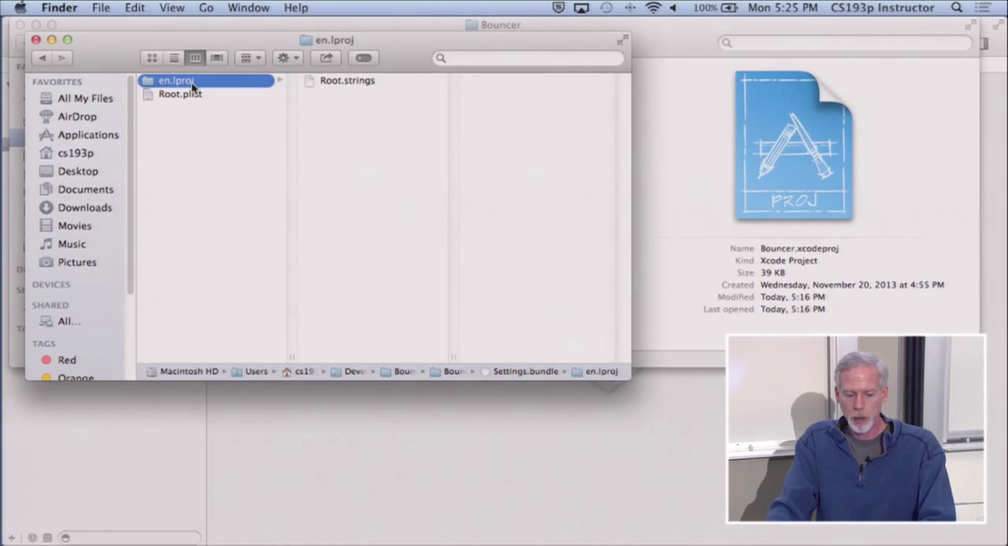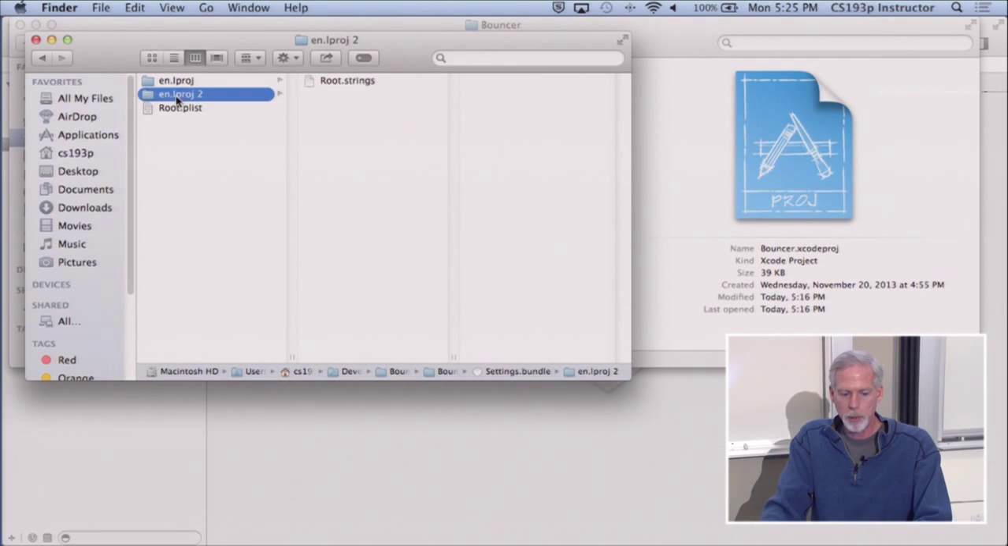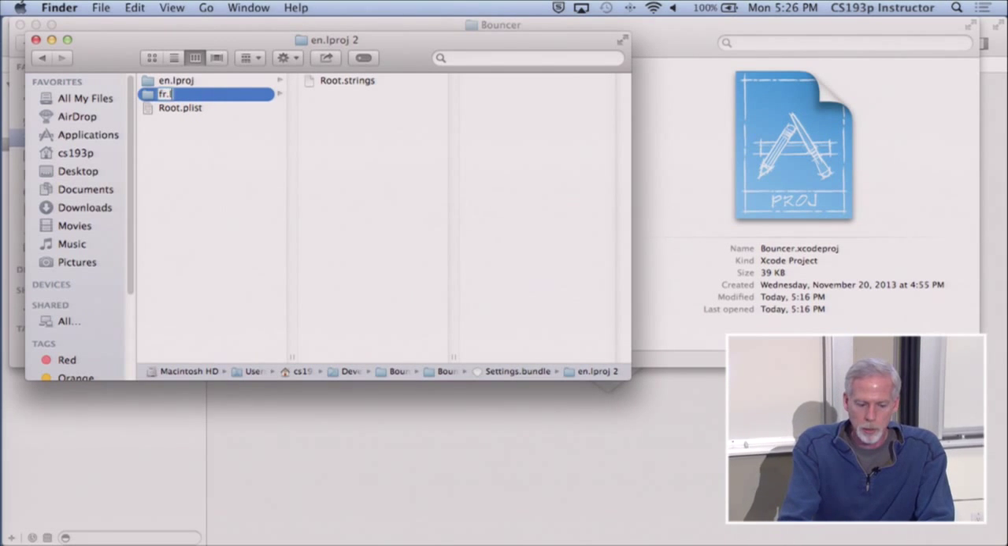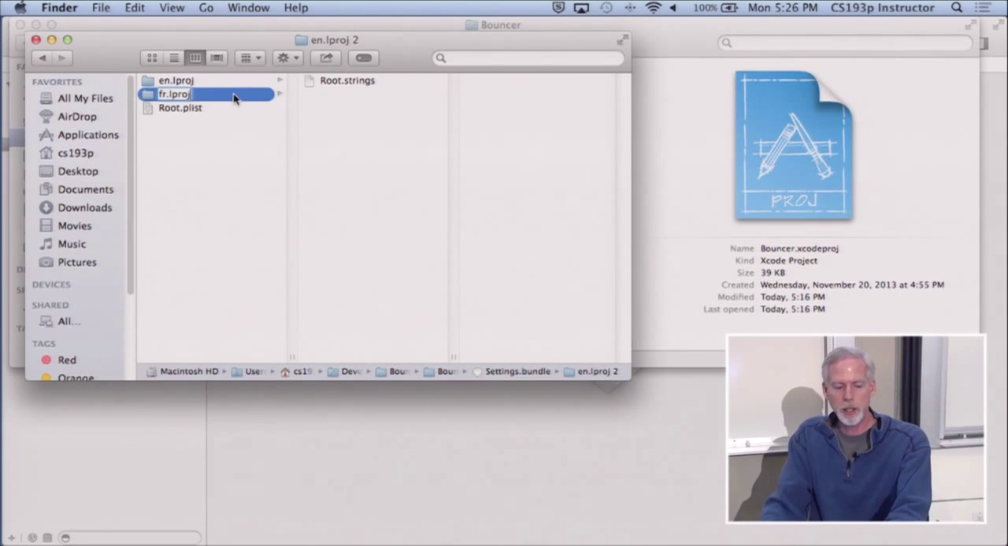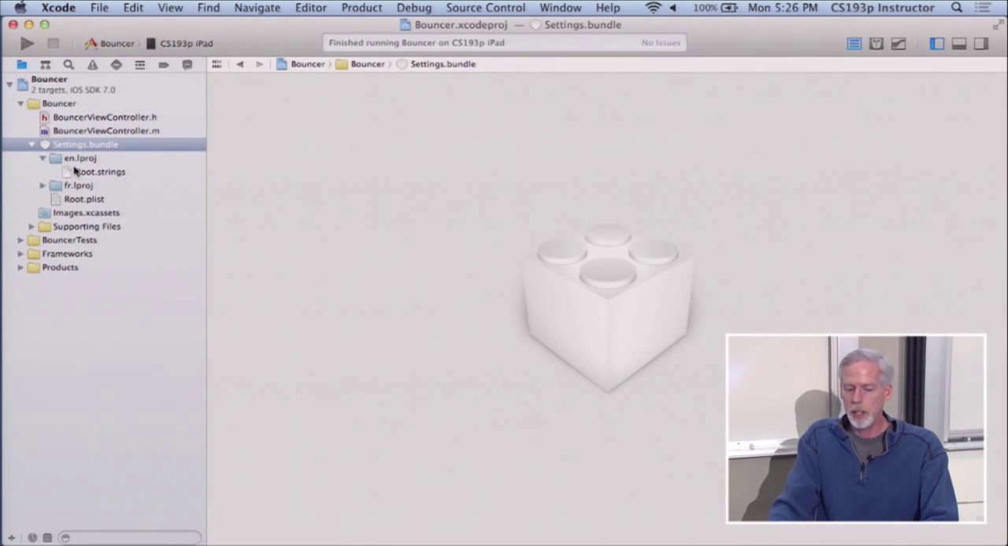Here's my en.lproj. I'm just going to copy it and paste it. So now I have en.lproj2. So I'm going to rename this to be fr.lproj. What's really kind of interesting about the way the Finder works with apps is this will all be appearing in Xcode at the same time that you're typing it. So you don't have to do anything special there. As you create these directories and rename them, Xcode keeps track of it.